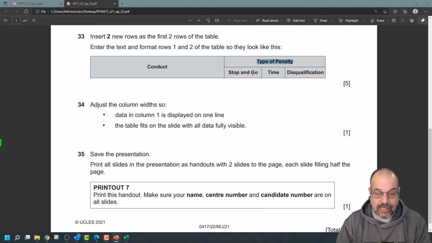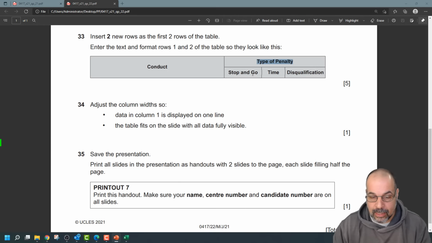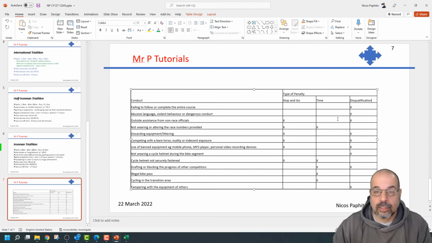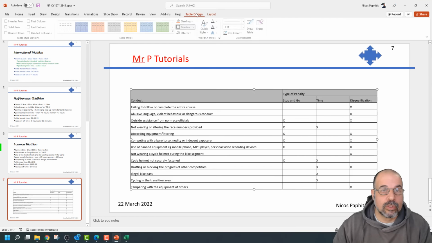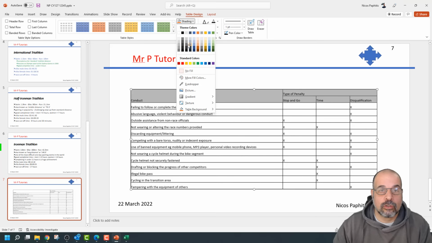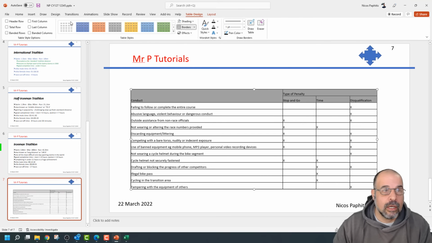How big the text is, if it's bold, if it's italic, and the shading at the back. So we want to now go here. I'm going to select these cells here. I'm going to go to my table design, choose shading. I'm going to choose a gray shading like there. I'm going to go to home.